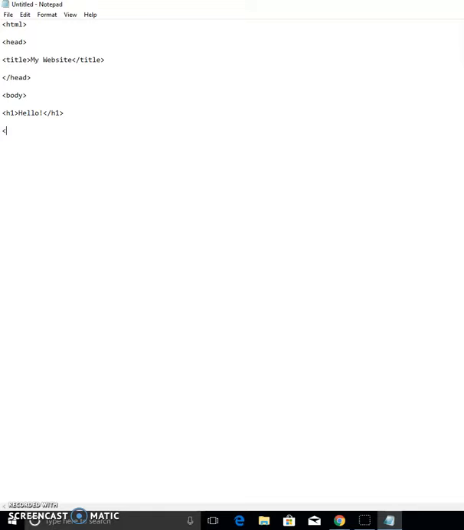So let's put opening bracket, P, closing bracket. The P here creates a paragraph of text. So after the opening tag for P, you can type anything that you want to show up as a paragraph in your web page. It doesn't have to be a full paragraph. We're just going to put one sentence.